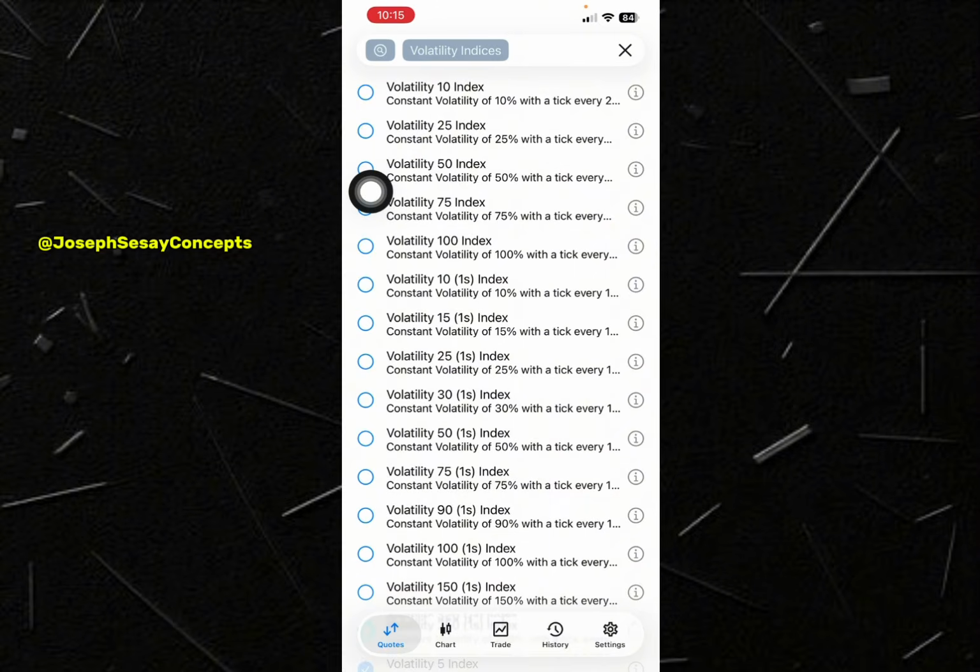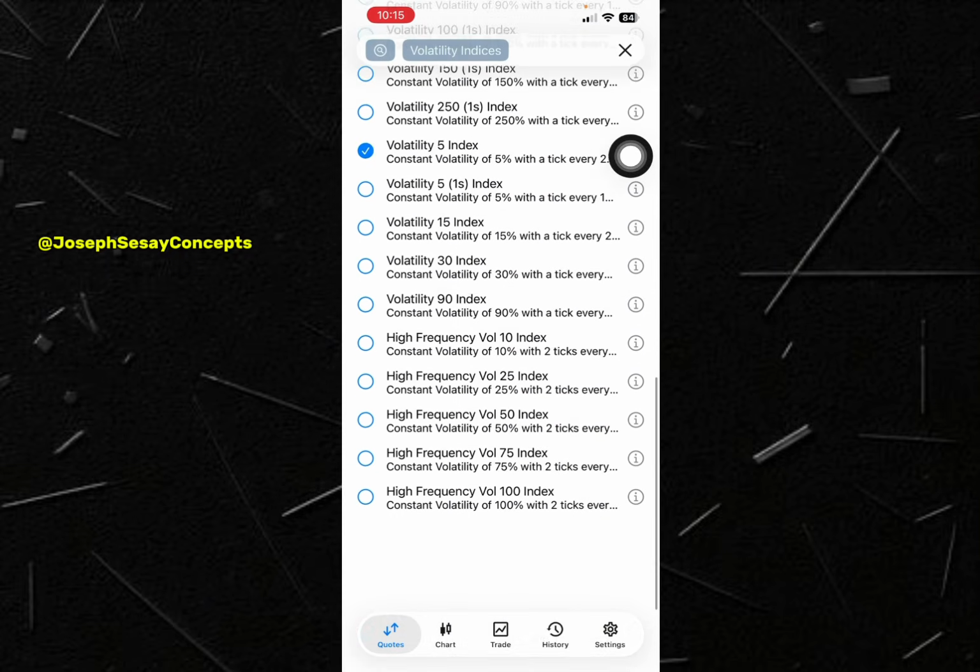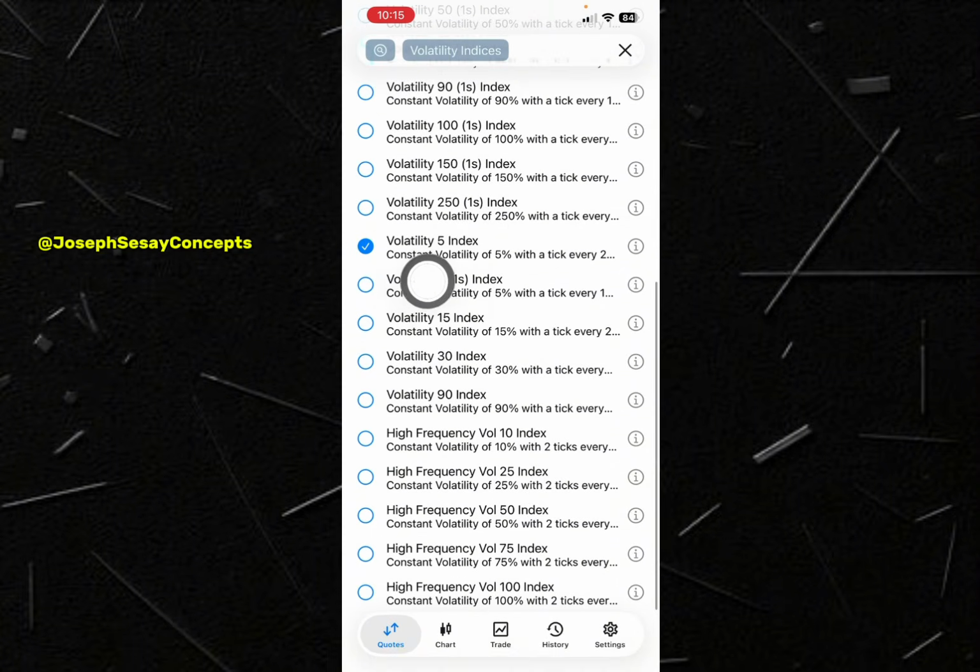Volatilities are the strength or the momentum, the speed of that particular pair. It means this pair has 10% strength, this one has 25%, this one has 50%, 75, 100, and so on. You have different ones here, but I will recommend you start with volatility 5. It means this particular pair has 5%. If you just touch it, it's going to be added.